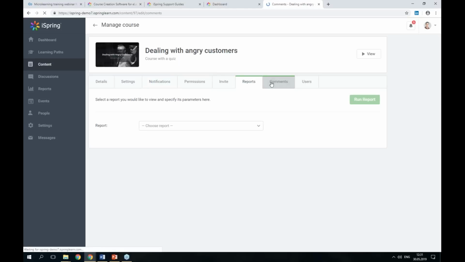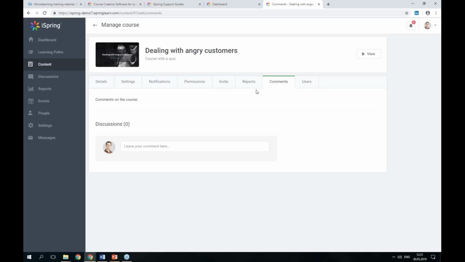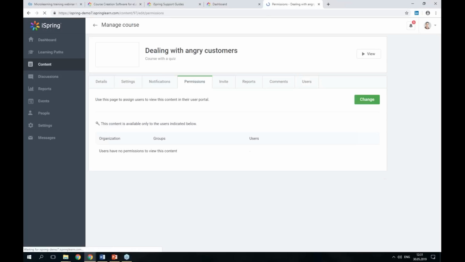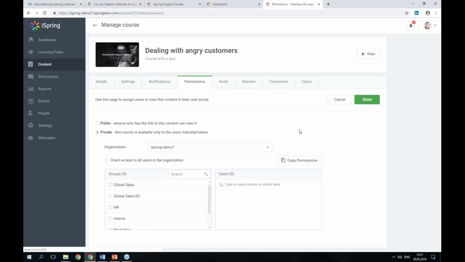On the comments tab, you can see comments on your course. And on the users tab, you can see who's assigned to this course. And of course, you can assign a course to a specific user. To do so, I'm going to go to the permission tab and click on change. Now we can choose to make your course private or public. I'm going to make it private.